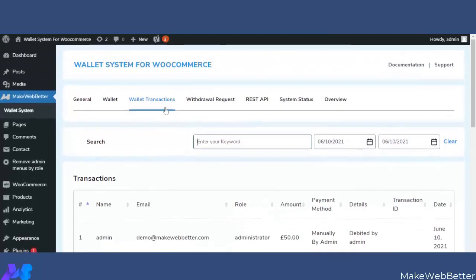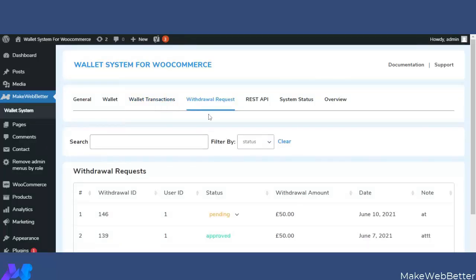So this was all about the wallet transactions tab. Now let's move to the next setting, that is withdrawal request. So we are on the withdrawal request tab. With this, the admin or the WooCommerce merchant can manage the withdrawal requests made by the customer.